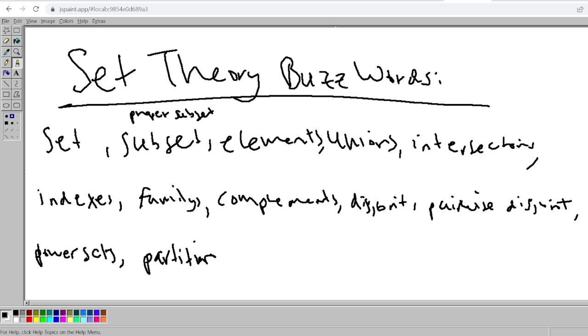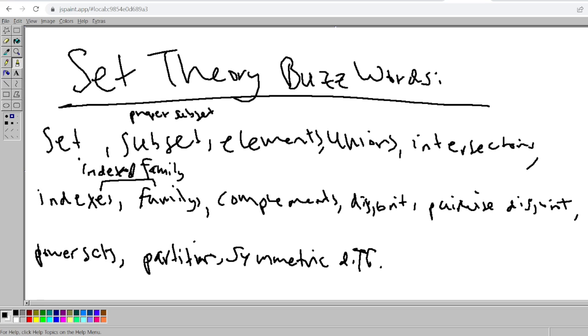You have your distributive laws, pairwise disjoint. We have our big union, small union. Symmetric difference is important. I did forget about that. Well, and then we can also just add these two together, indexed family. We have our symmetric difference. De Morgan. And I think that's about it. That is our set theory buzzwords.